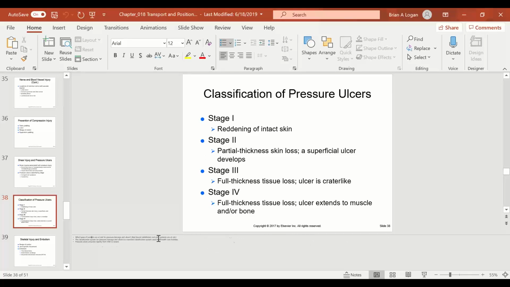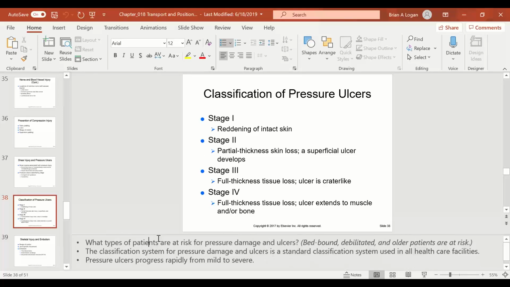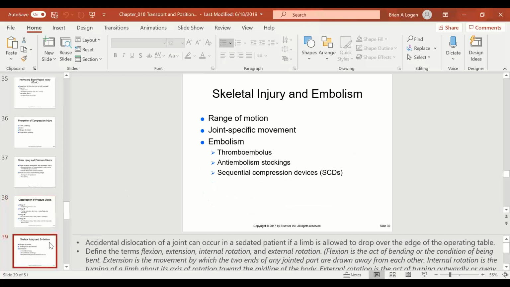That's something we just have to be aware of and watch for. Make sure we're padding those areas, so that if a patient already has any one of these stages, we're not doing something to further that along. For range of motion, you don't want legs and arms dropping over the side of the table. Everything must always be secure because you could be damaging nerves or tissues with it hanging off to the side. It's not a natural, comfortable thing for the body.